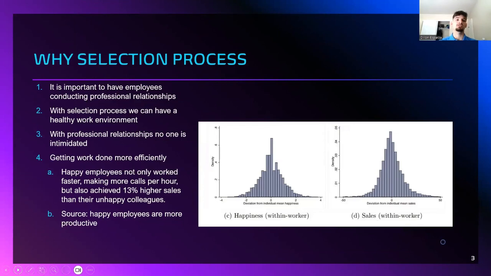So why the selection process? It is really important to have employees that have super good professional relationships. It's because they can get more work done. They can consult with each other. They can be more efficient with their work. So what that means is people are open to getting help from other coworkers. They're not afraid of any coworkers, a very friendly environment.